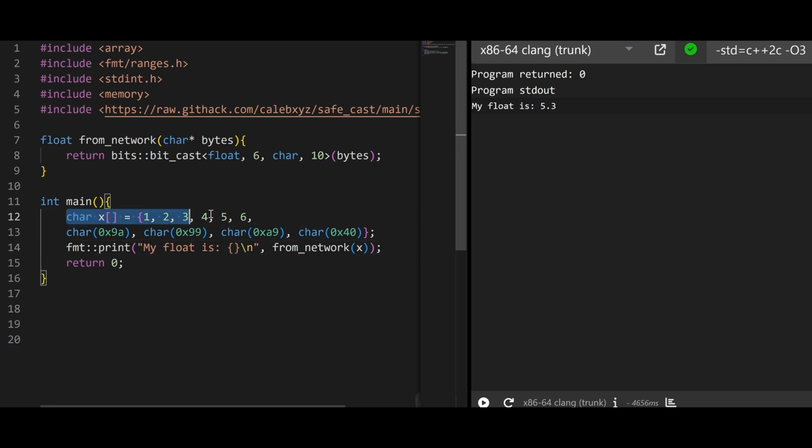And if we are providing something from the network, let's say, and here we can see this is the hexadecimal representation of 5.3. And if we will use the function, we get exactly what we want. My float is 5.3, safely translating bytes from the network to the types that you need.